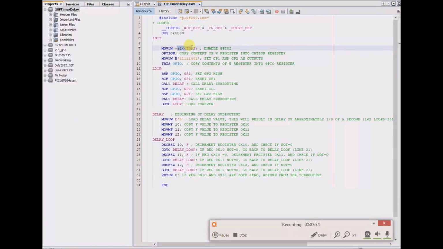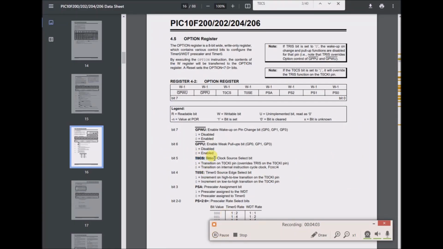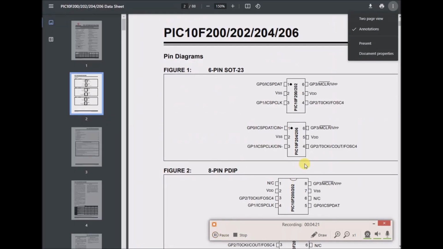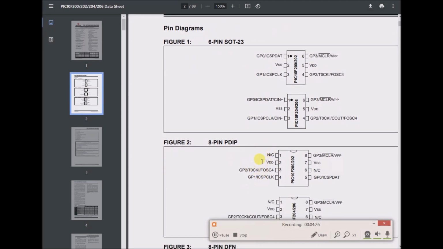By the same method, it seems like he's setting this T0CS pin as a 0. And once again, the timer 0 clock source select bit, setting that to a 0, transition on internal instruction cycle clock. Is that the same thing as enabling GPIO2? I'm not really sure, but according to this pinout diagram, GP2 is associated with this T0 clock function, or the internal oscillator thing.